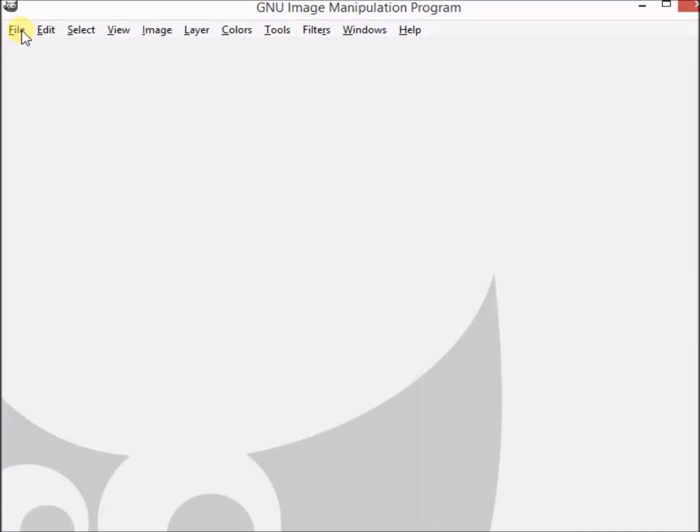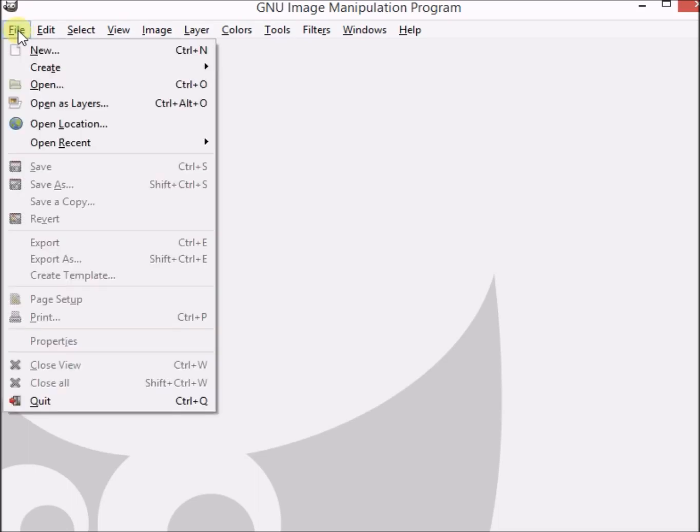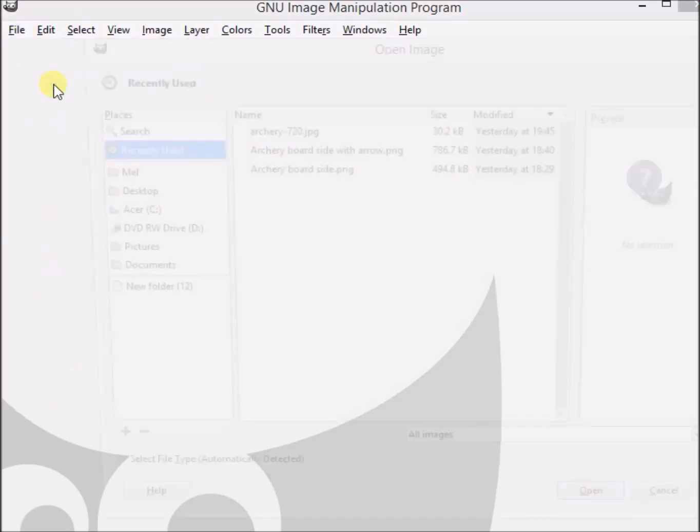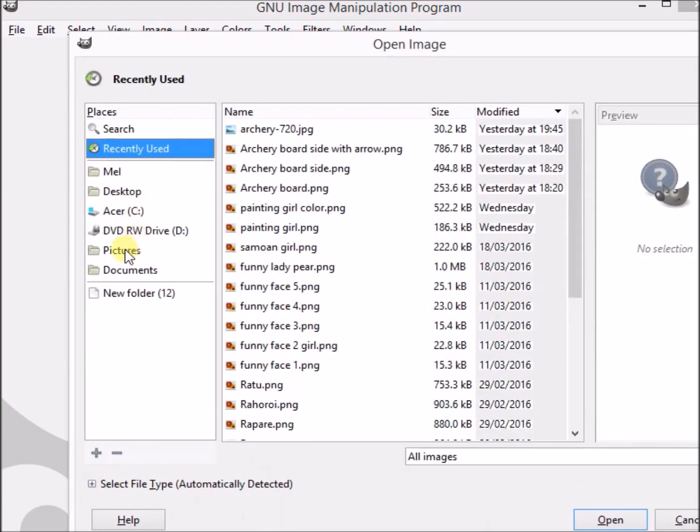Quick clip art. So first of all, I drew my little image on a piece of paper and I scanned it and I'm about to go get it. Now this is on GIMP, G-I-M-P. So I'm going under file to go and grab my file, open, and I'm now going to go into pictures just down here.